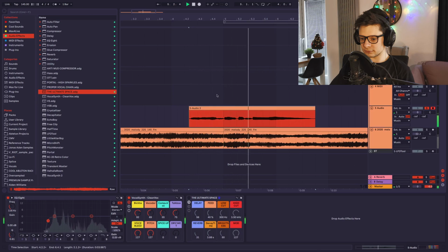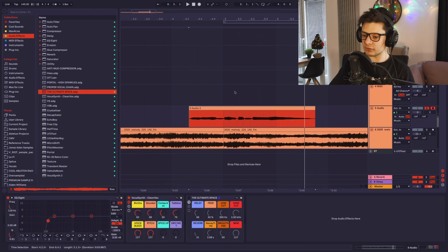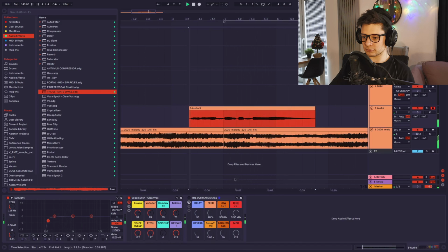Granular synthesis. That's like a chill, airy voice. That's what I was going for. And if we add this vocal synth, granular synthesis. Granular synthesis.